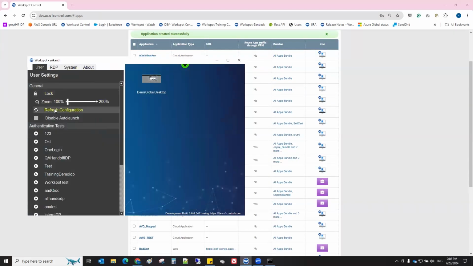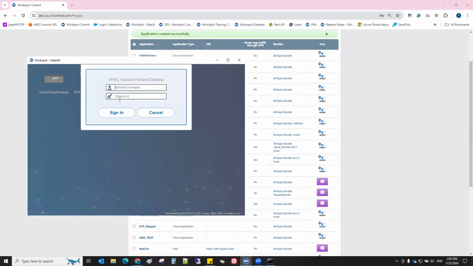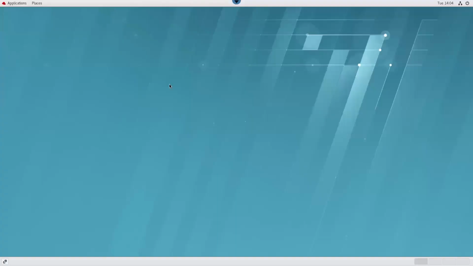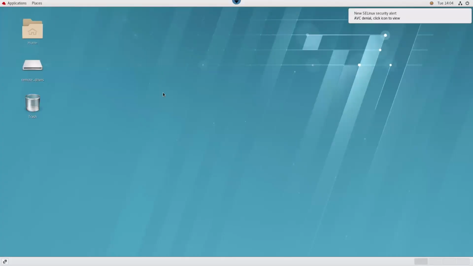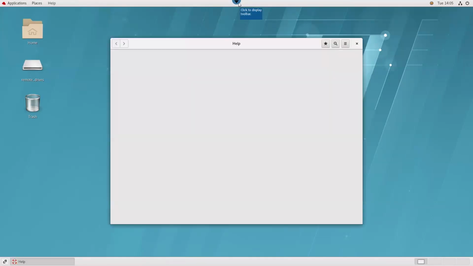To launch the session hosted desktop, open the Workspot client and click on the Cloud App icon. Authenticate into the desktop, and you'll see the RHEL session hosted desktop. This is your initial setup.